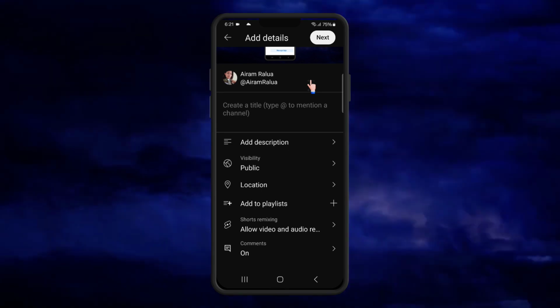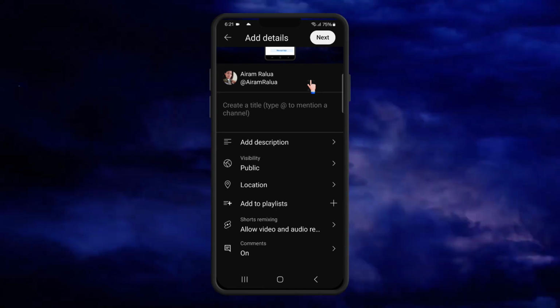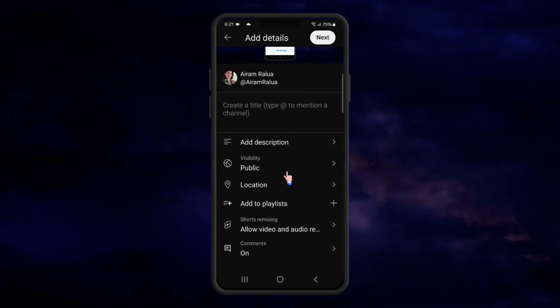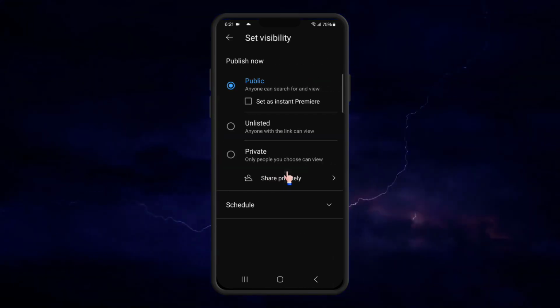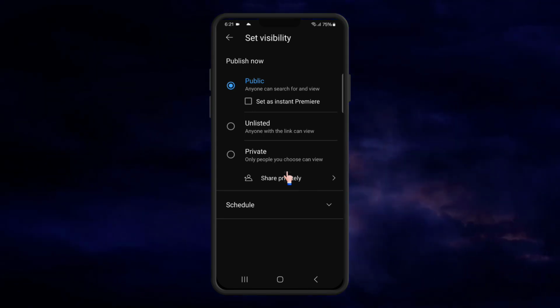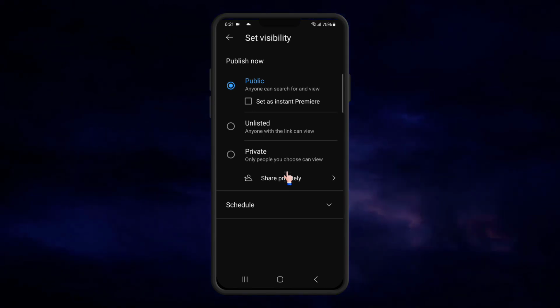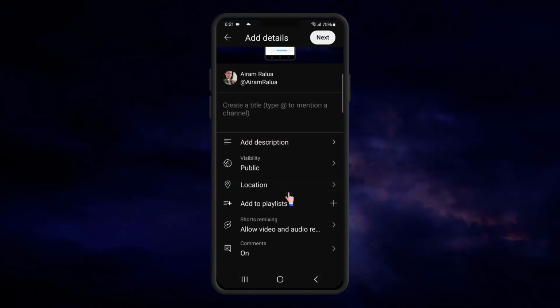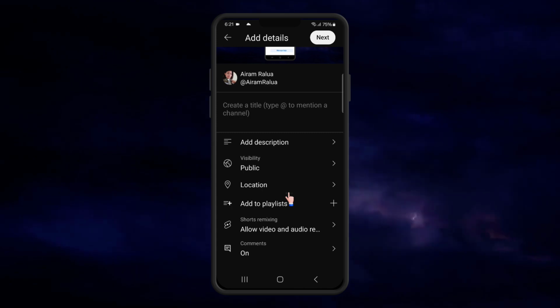and choose whether this video is going to be public, whether it's going to appear only for certain people, or whether it's going to be unlisted, so only people who have the link can see it. Now we can put the location here, add it to a playlist, and enable comments.